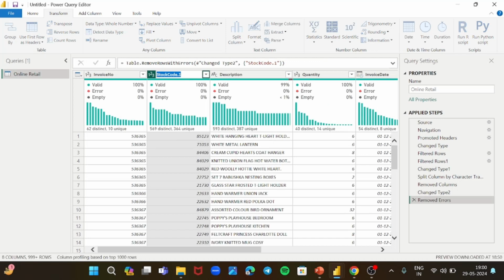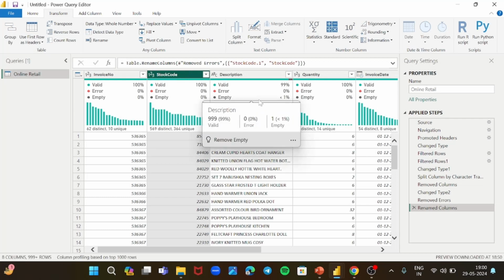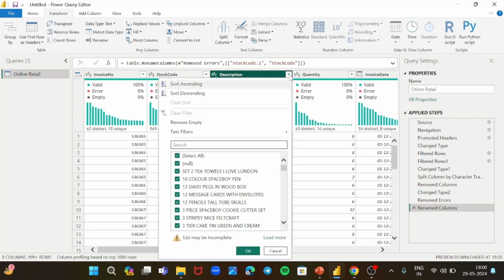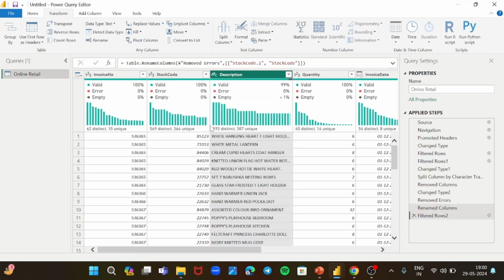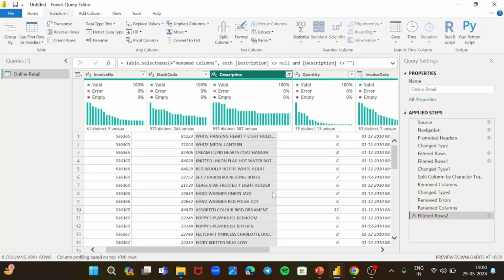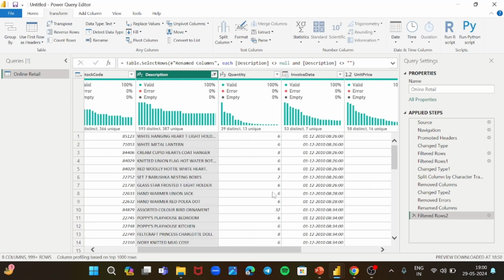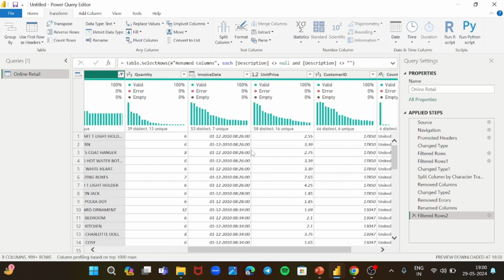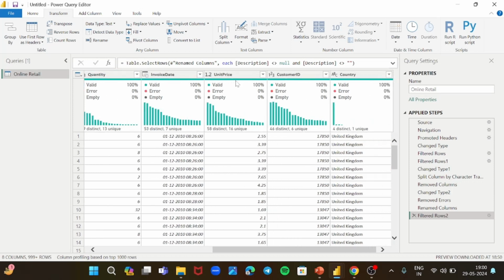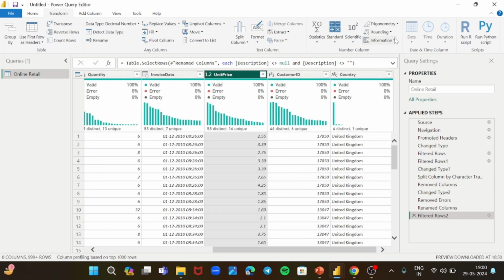Just rename this. We don't want point 1. Yeah, so description looks good to me. Less than 1% empty is there, so click here, remove empty. So this is also good. Now quantity is good. Invoice, okay, so unit price is also good. We'll make sure that it is rounded to 2 decimals.